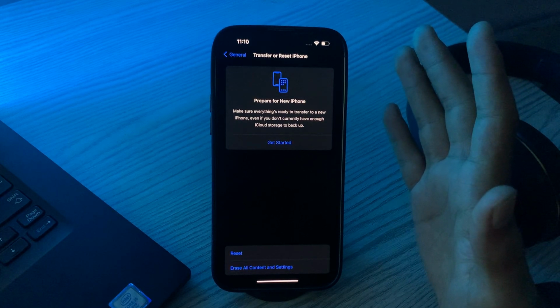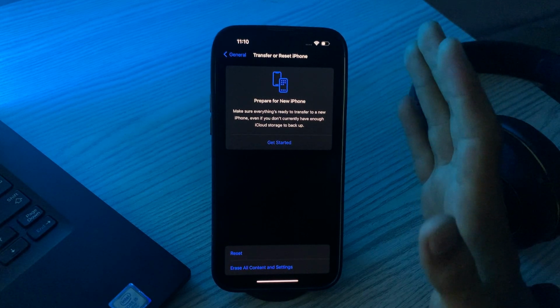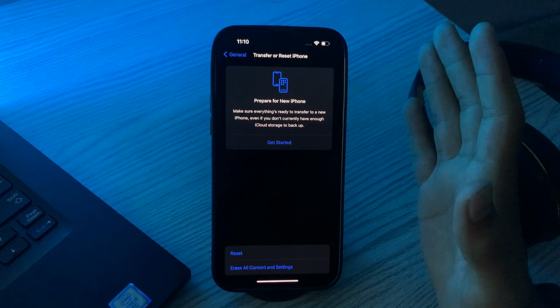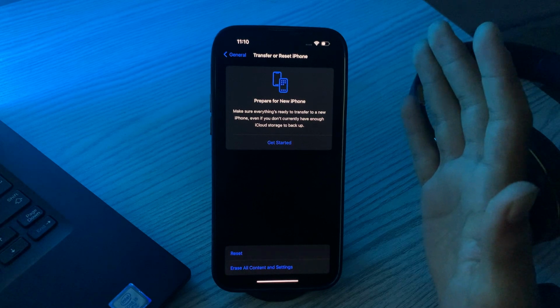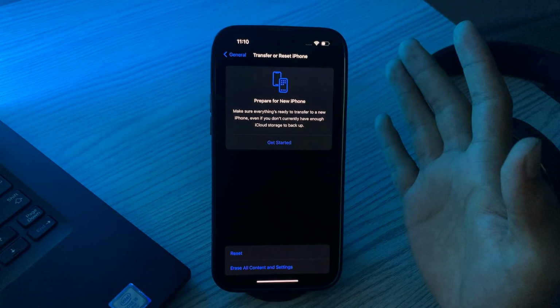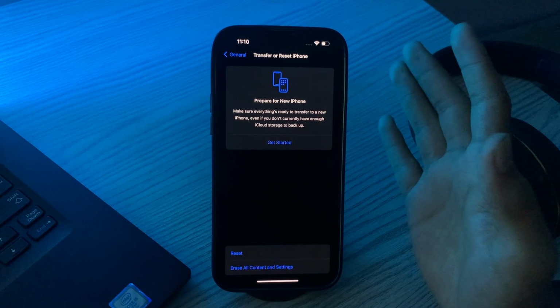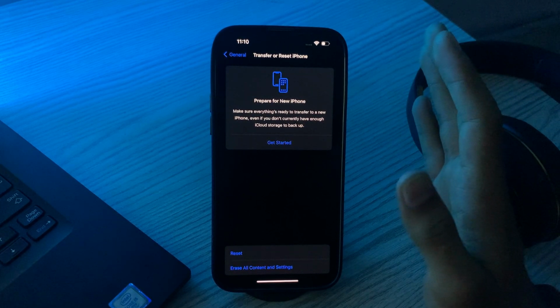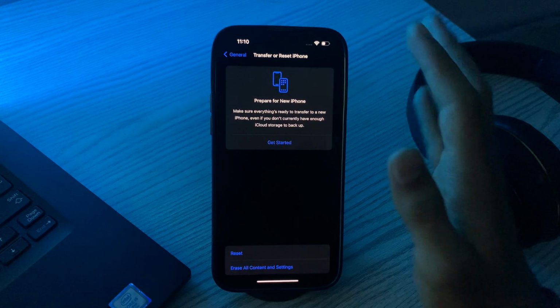If none of the above solutions I have told you work, then you have to restore your iPhone. Connect your iPhone to your computer, then open iTunes and select your iPhone. Click Restore iPhone and follow the on-screen instructions. This will erase all data on your iPhone, so make sure you have a backup.